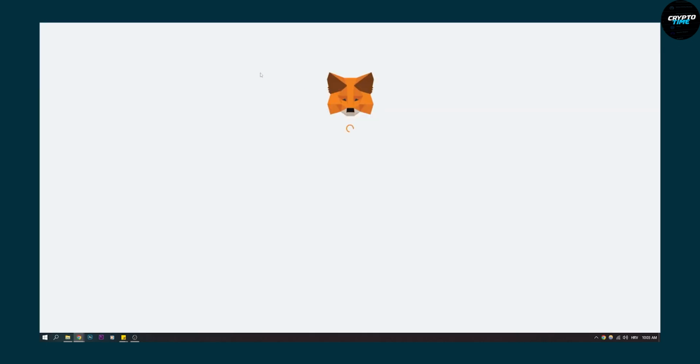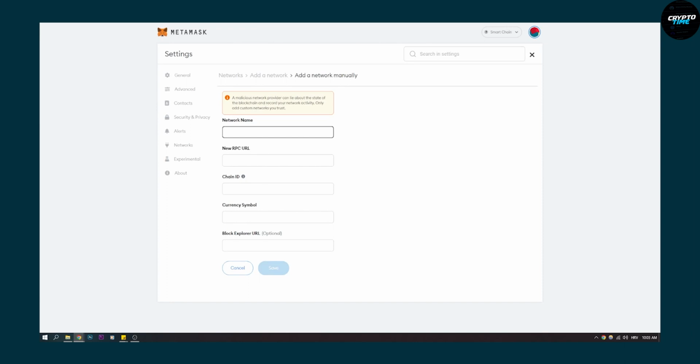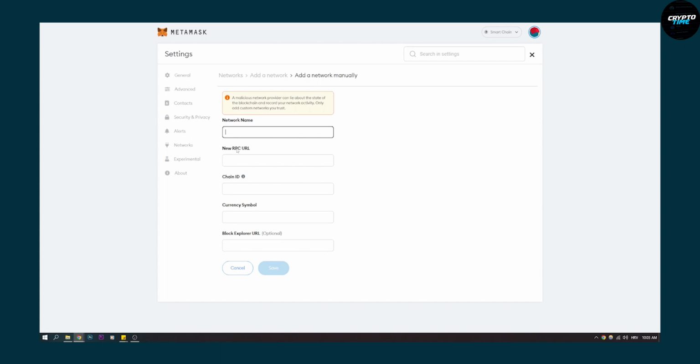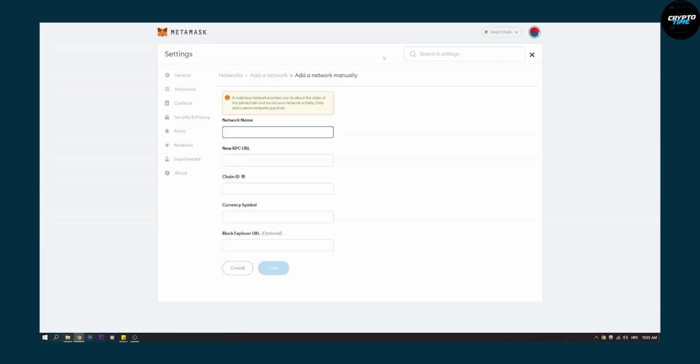Then once you click on add new network, you will copy and paste everything from here to here. So the network name is Smart Chain, the new RPC URL is going to be this, the chain ID is going to be this, the symbol is going to be this, and the block explorer URL is going to be this. Once you've done that, click save, and then you will be able to have Smart Chain right here.